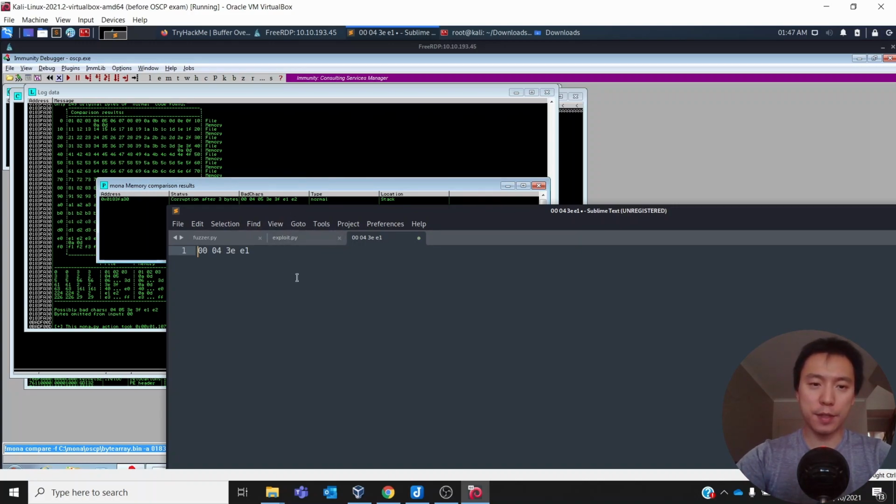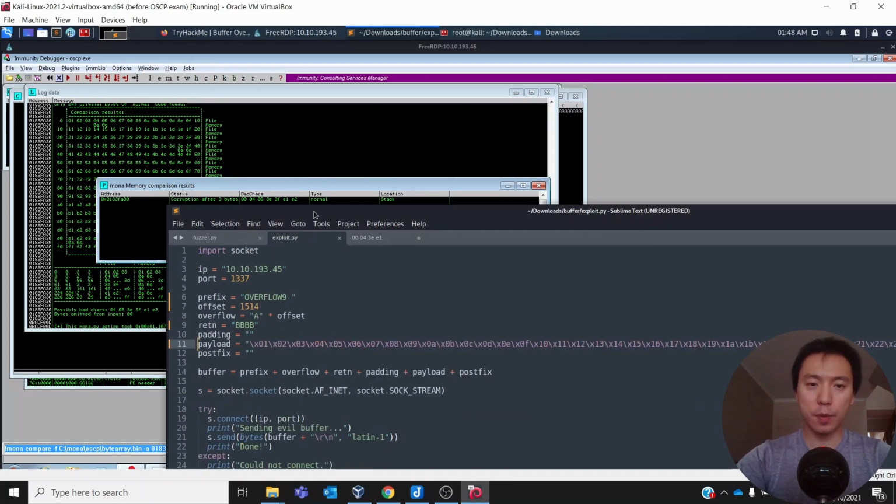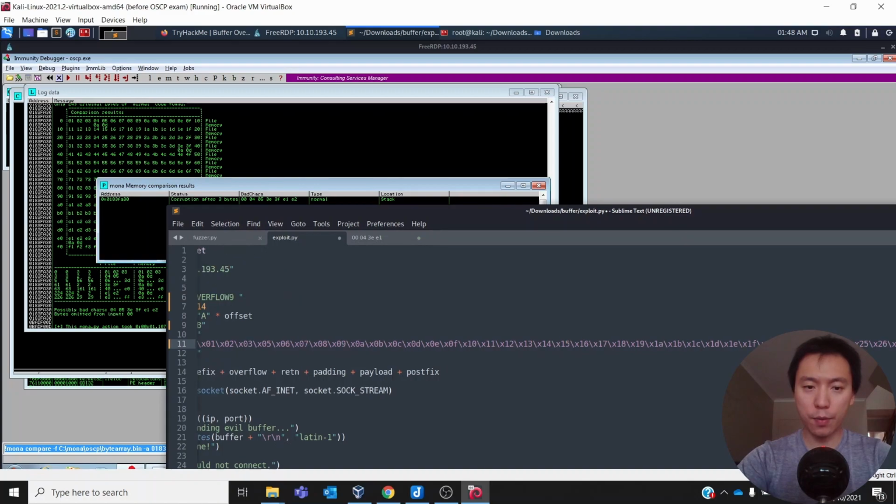Now we'll have to run this again in case that 05, 3F, or E2 is in fact a bad character and we just skipped it. So to confirm that, we first remove these 4 characters from our exploit script. So that's a 04. Get rid of that. We've got 3E.